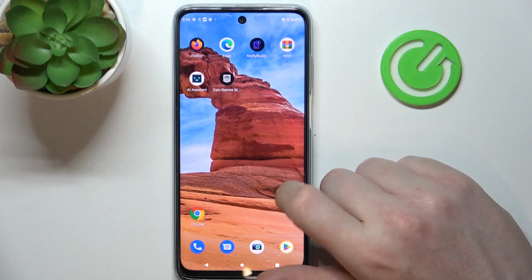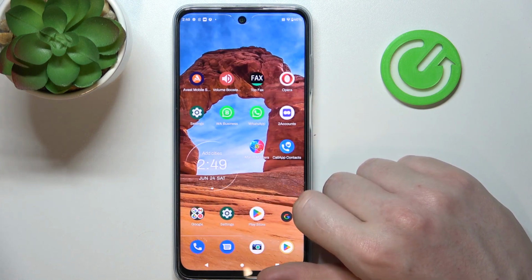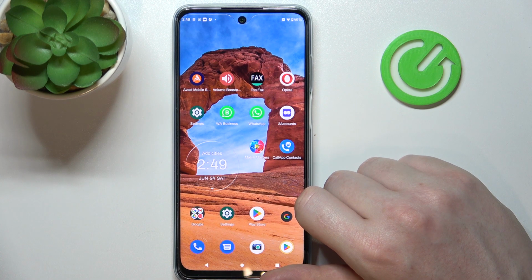Hello, in this video I want to show you how to fix the problem when you can't find any games on a Google Play Store in Motorola Moto G32.